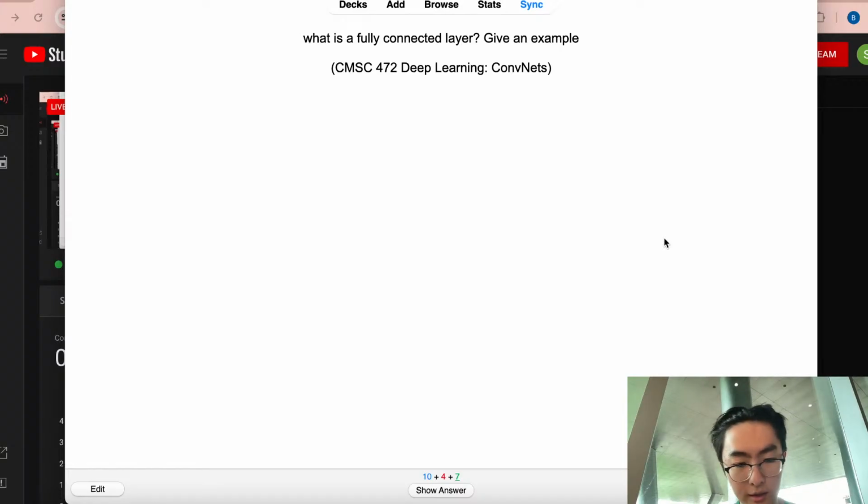What is a fully connected layer? Fully connected layer, this is just referring to the idea of having, let's say, n number of neurons in the input layer, m number of neurons in the output layer, and you have a connection between every single input and every single output. You have an n by m matrix to show this relationship.